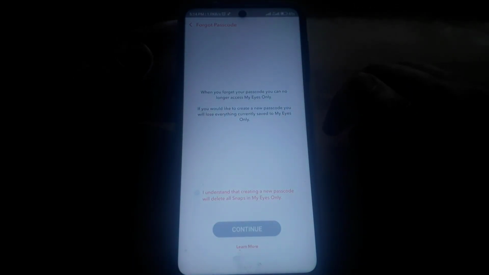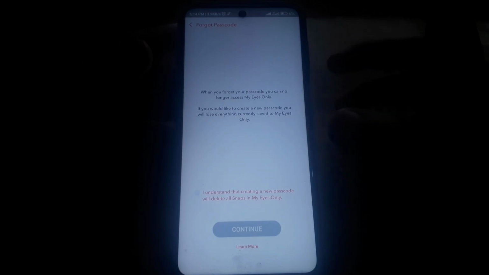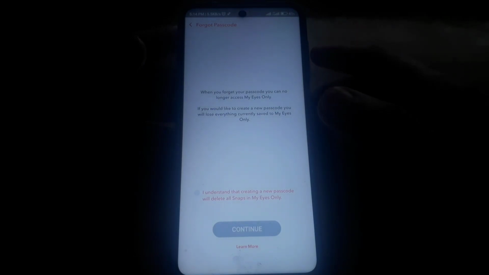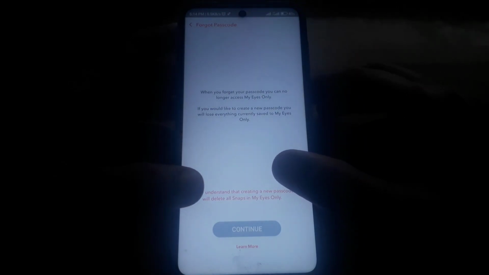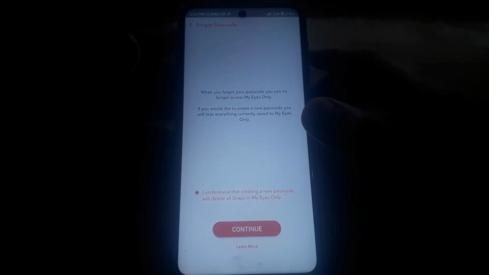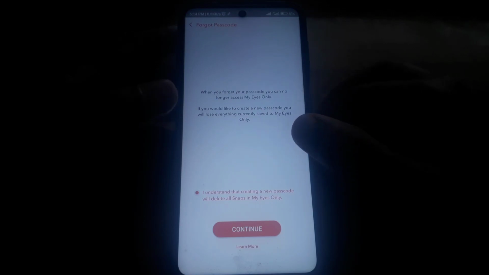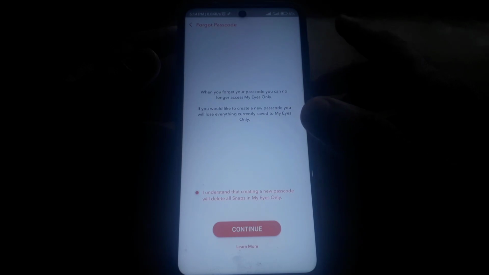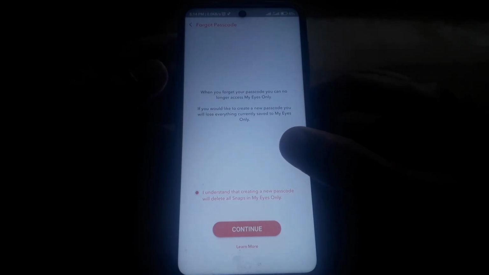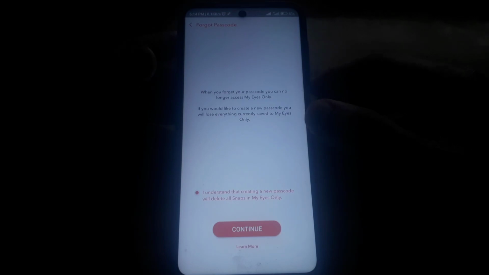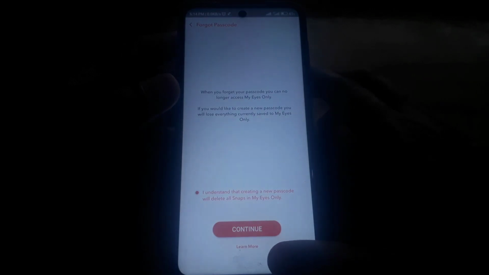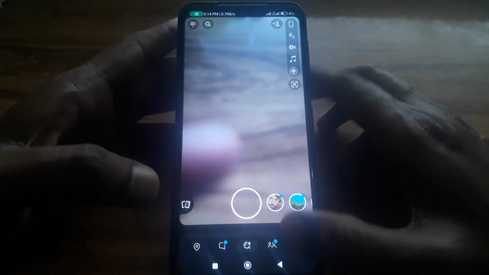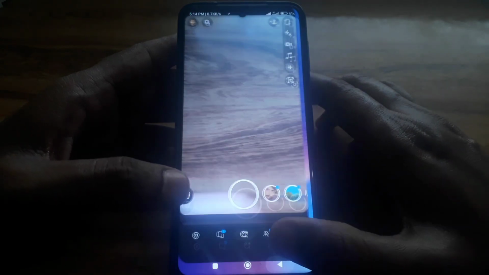Here you can see that when you forgot your passcode you can no longer access My Eyes Only, which means if you put in your Snapchat password and click on continue, then you can access My Eyes Only, but the things saved in your My Eyes Only will be permanently deleted and you cannot recover those things by any method. So I recommend you not to change your passcode. You have to simply remember your passcode so that you do not lose anything saved in your My Eyes Only.